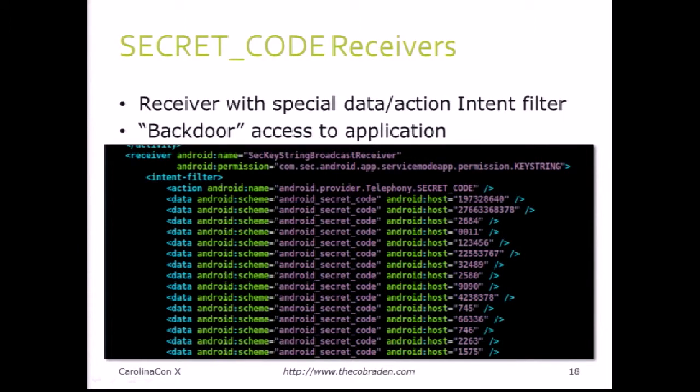In broadcast receivers, there's a specific type that I'm going to talk about here called secret code receivers. And these are present on all devices pretty much. Basically, it's a special intent filter for a receiver that when you dial a specific code sequence in the dialer application, it's going to send it to whoever's listening for that. So if you launch your dialer and type *##*9090#*#*, it's likely going to send a receiver to this guy here, which is going to launch some activity or start some service or do something.